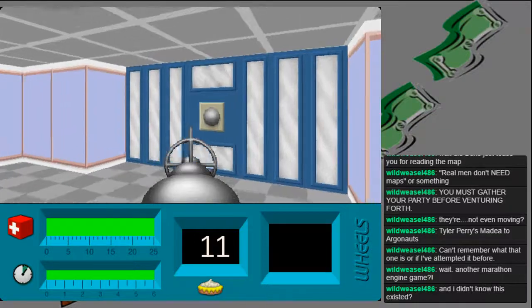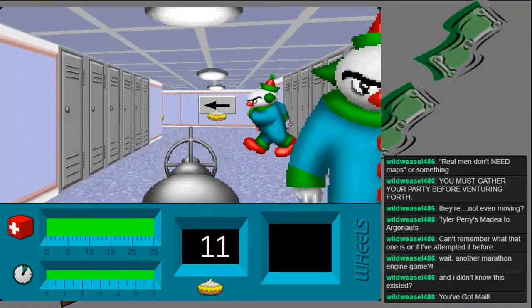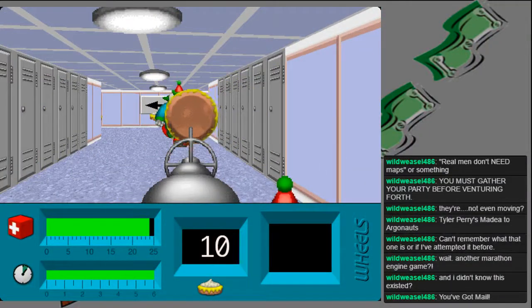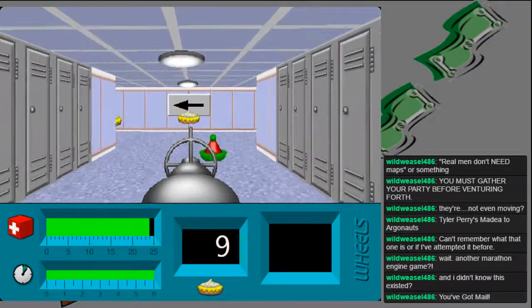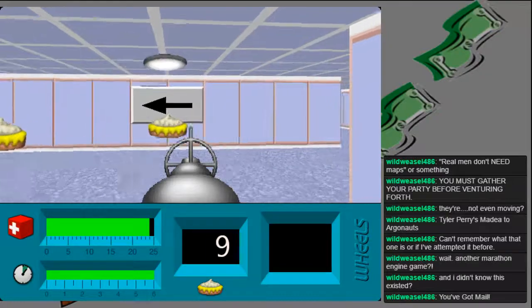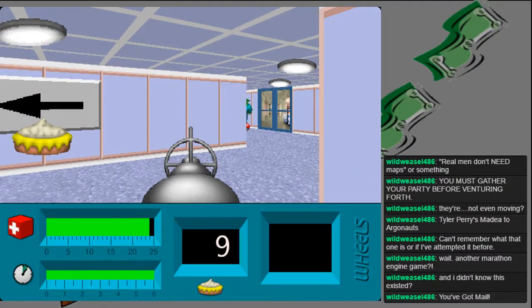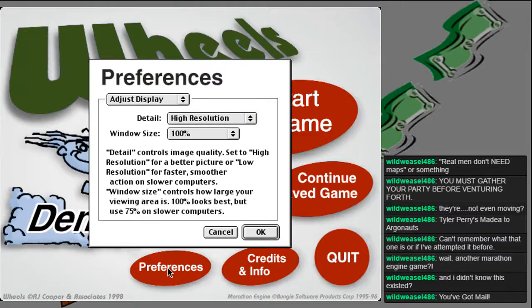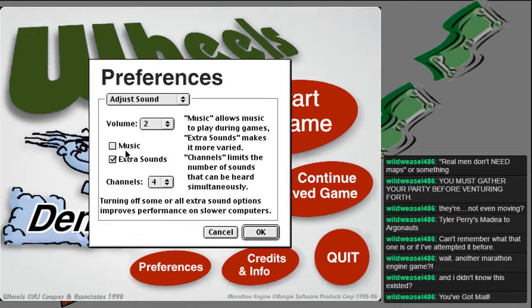So, apparently, for anyone who might be watching, this game is supposed to teach children how to use their wheelchair, but I don't think it actually gives you any information on such. I don't know how it's supposed to exactly teach you anything. Hang on a second, I'm gonna go to the preferences here. Get some music in there.